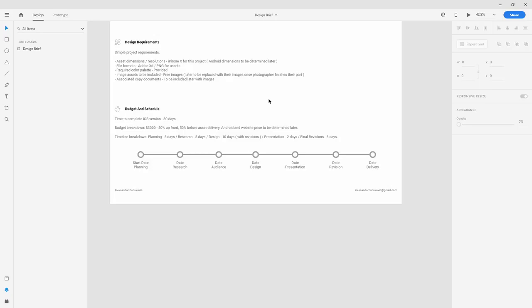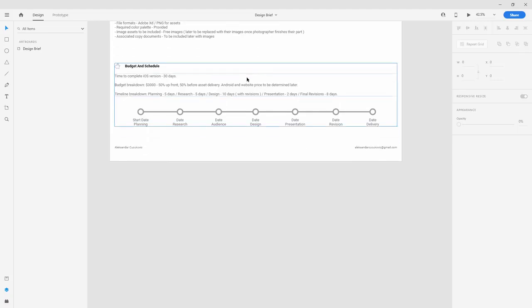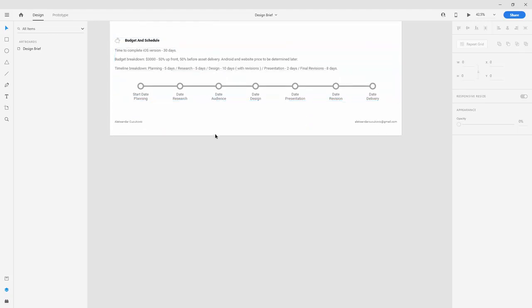And finally, budget and schedule. Time to complete the iOS version is 30 days. Budget breakdown: it's $3,000, 50% up front before the start of the project and 50% before asset delivery, so at the end of the project. Android and website price to be determined later, as I said, because we don't know at the moment how many Android devices we are going to design for, because they are certainly going to need a few dimensions, also Android tablets and maybe even smartwatches, and we're going to see that in the future.